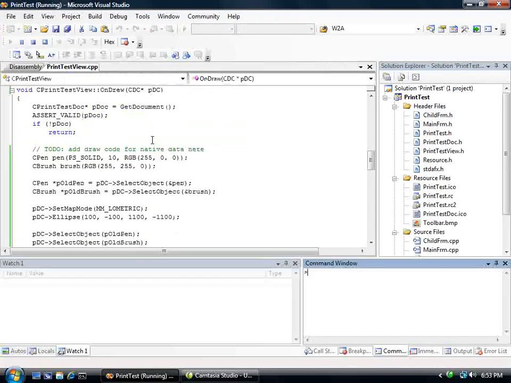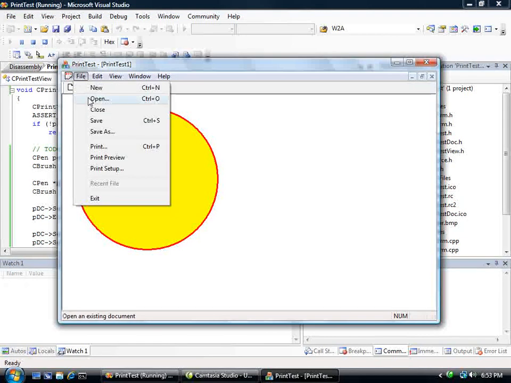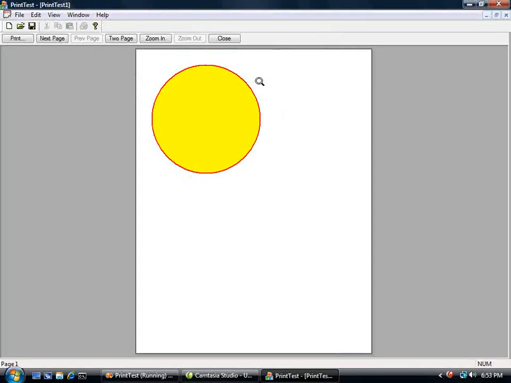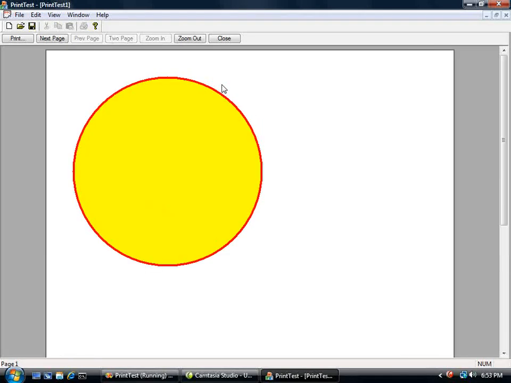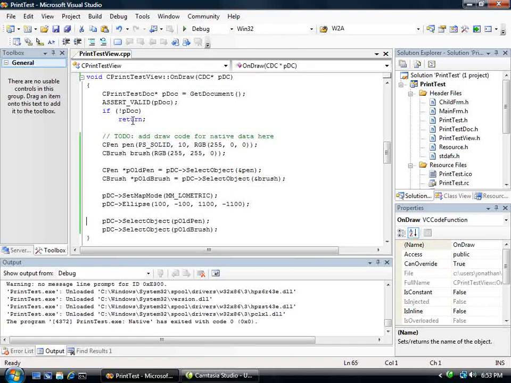And let's run that. First of all, our circle's a little bigger, but that's just because we're using a different size. But now when we go to the print preview, we'll see that our circle looks a little more reasonable, a little closer to what we might expect based on the size of the circle on the screen.